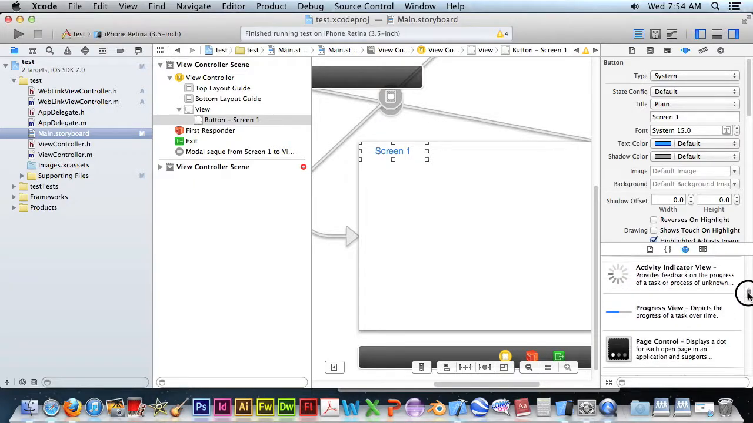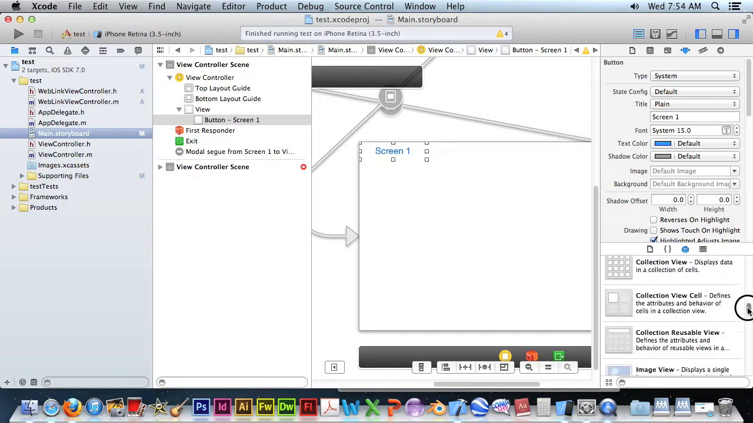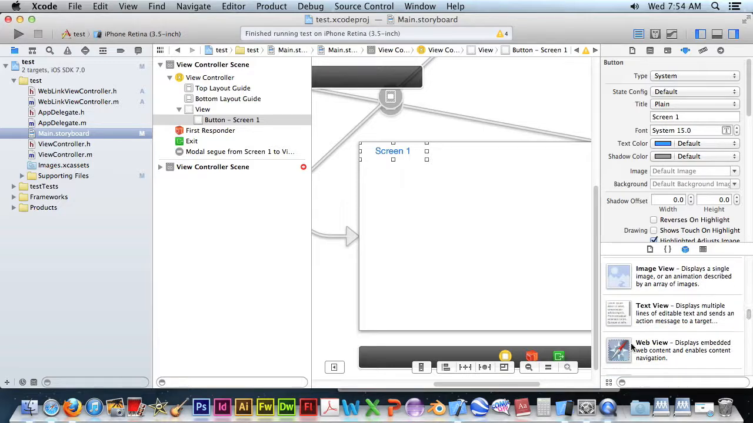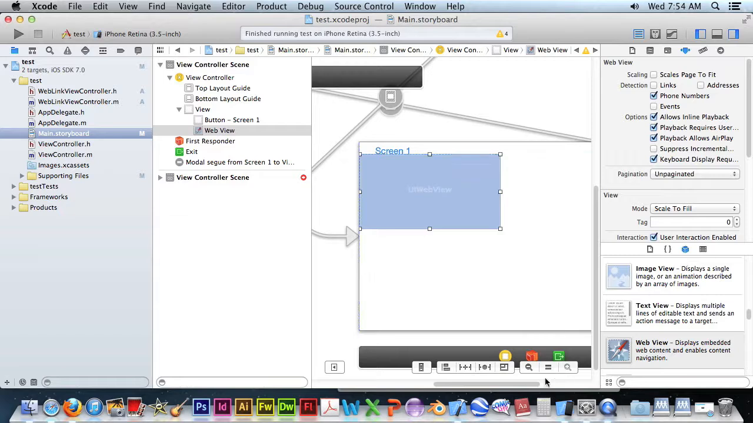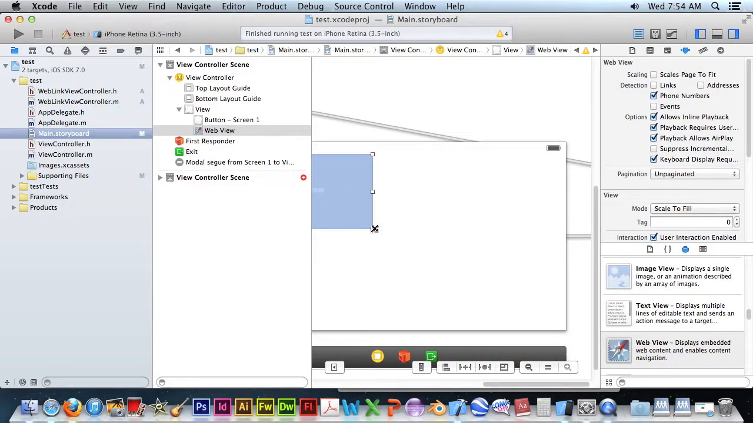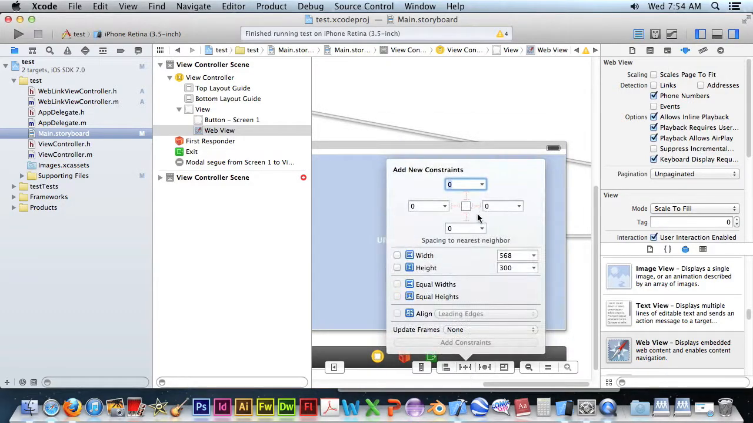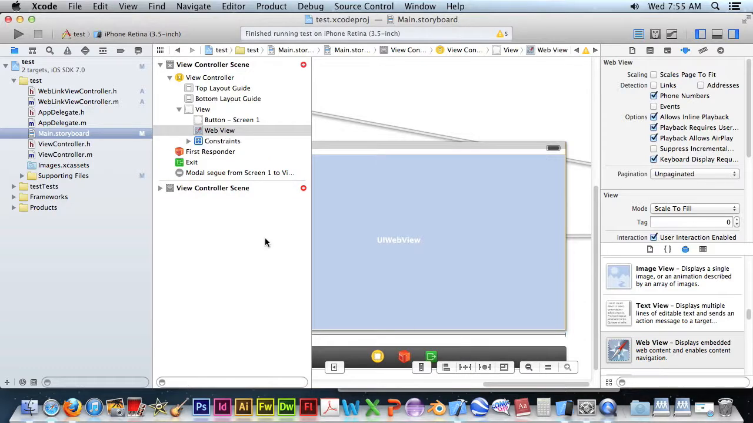Okay, so let's go down to a UIWebView. Drag it in, and we want to resize it for the whole screen except for the button. Let's add a constraint so that it works properly for iPhone 3.5 and iPhone 4 inch, and once you set that, it'll resize this edge. So add that constraint.